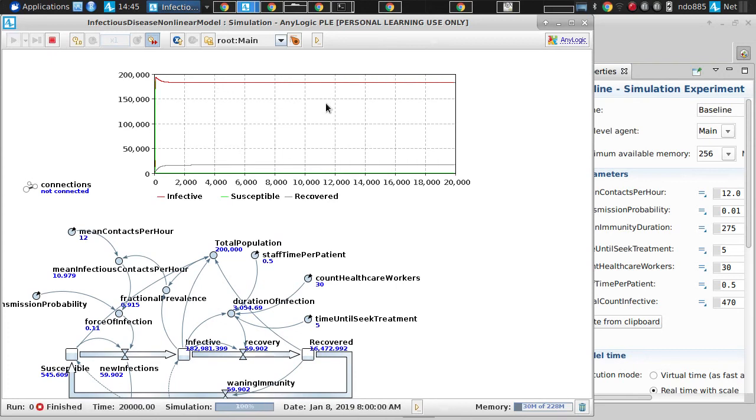Now, what's going on here? Can anyone narrate what's going on? I would remind you that the number infective is shown in red. Can anyone give a kind of story about what's happening here? You might want to look at the value of this duration of infection, too. So what's going on? What's happening at the initial start of the model?